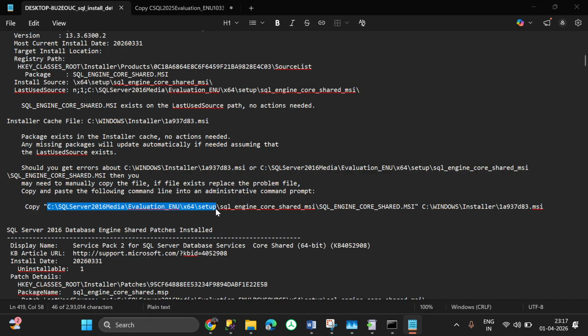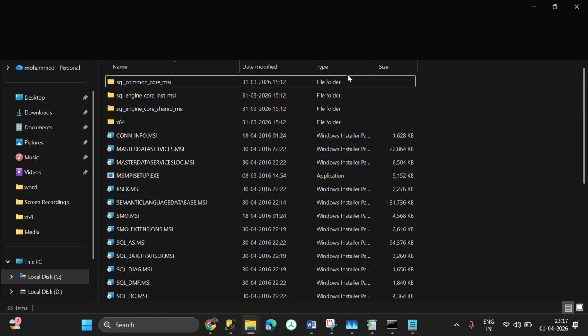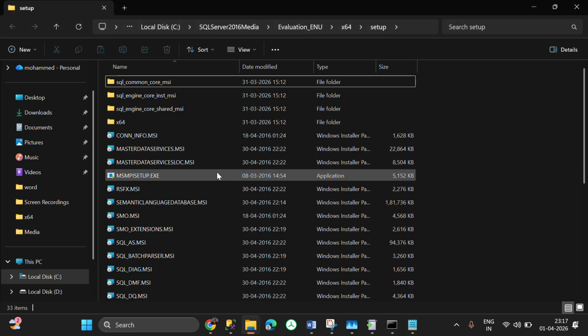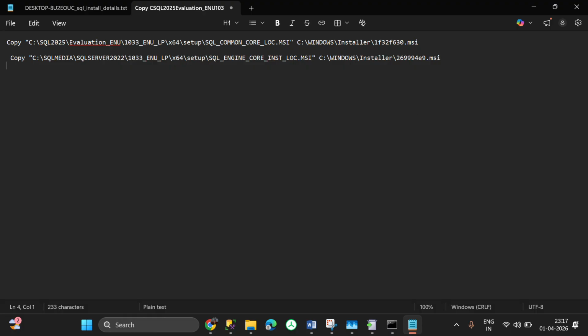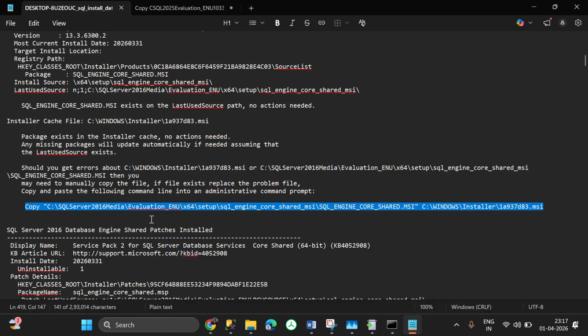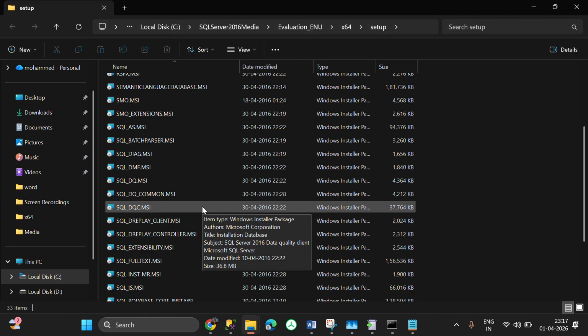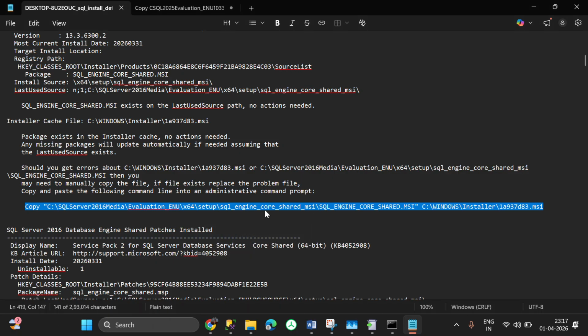Consider an example. Control V. You can go to this location. See how difficult it is to find anything like MSI or MSP. That is the manual way I am telling. This is the command way, we have the copy command given by the logs. You can copy it here, save it like this and run it later. If it is manual, you have to go to this location and check SQL engine core shared MS SQL. Take this folder fully, Control C, Windows R.